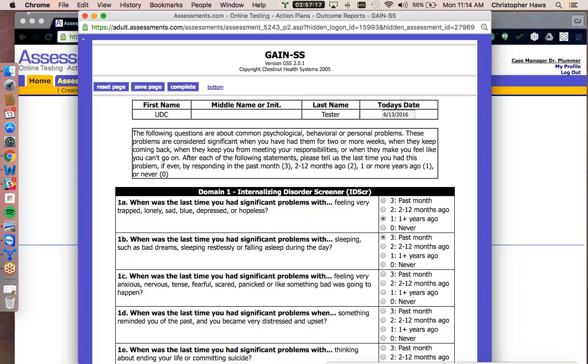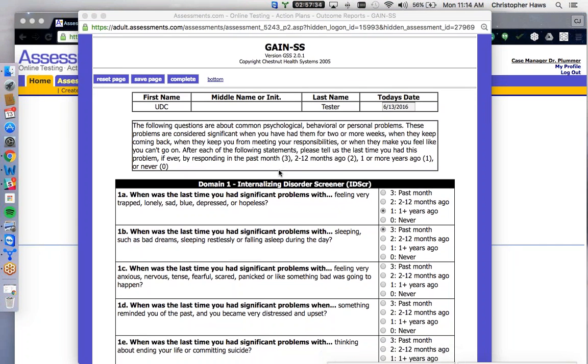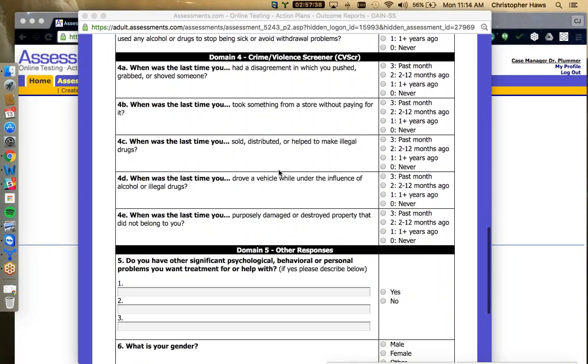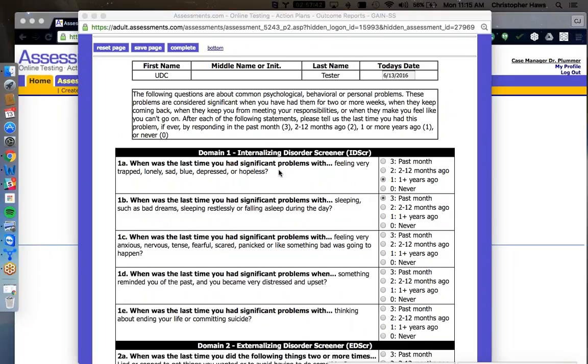So once you get the GAIN SS pulled up, we are now into the questions that I was describing, that you can now see as you go through and fill out with these radio buttons. As I start through these again, it probably makes more sense to y'all now that you can see what I'm seeing. As we get into these domains, we have here domain 1, 2, 3, 4, and then the last one, which is 5, other responses. It's a very quick screener to go through, like I was saying, 3 to 5 minutes as you select these questions and as you get more familiar.